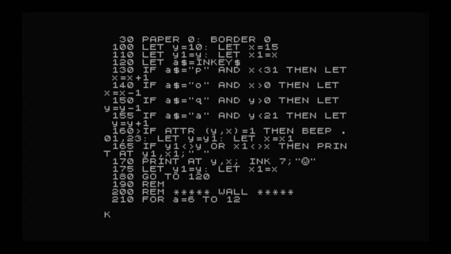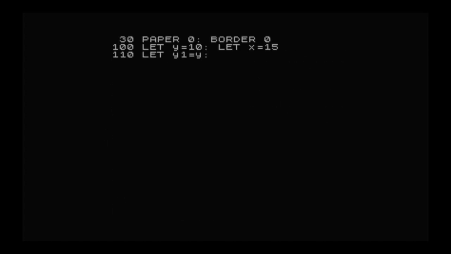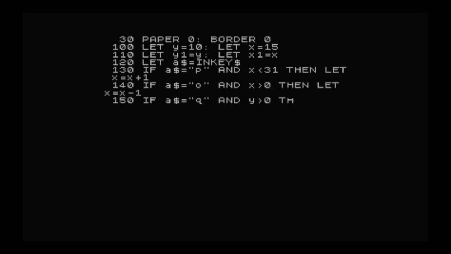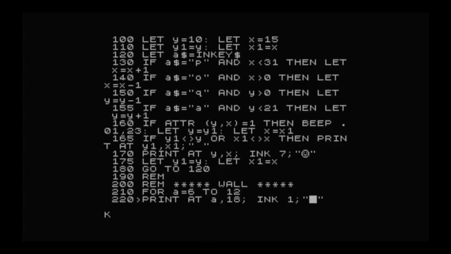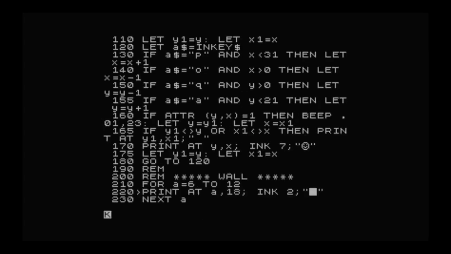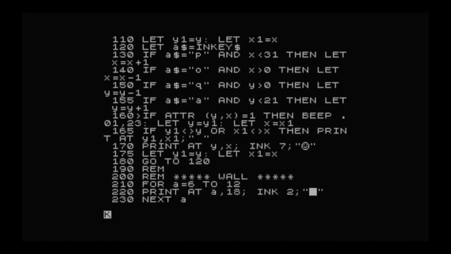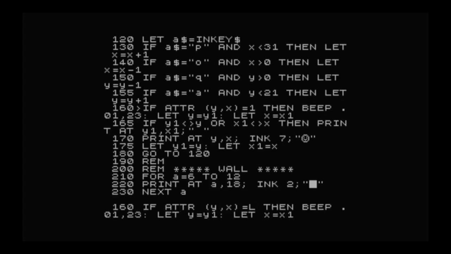Okay. So let's now, where is it? Line 200. Let's now change that to red. Again, it's not going to work. So ATTR needs to be set to 2 because red is 2. And that's basically it. So whatever your paper color is, times it by 8 and then add your ink color.